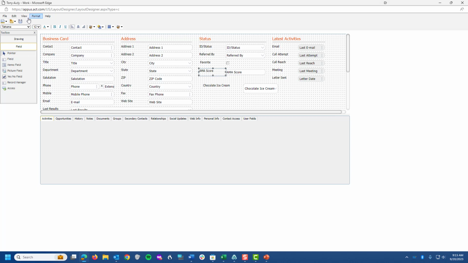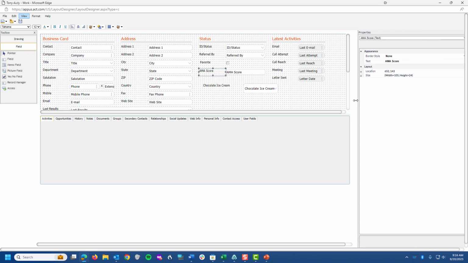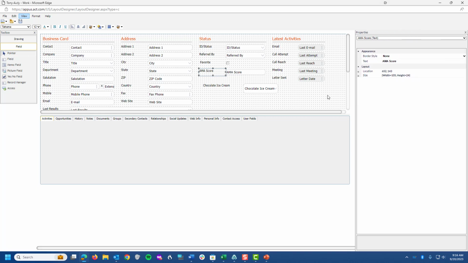The reason for that is I'm going to go up and click on View, and then Property Windows. This Properties window comes out, and I'm going to click on the left-hand side and drag it out to make it a little bit bigger. Because we have clicked on AMA score, it shows us the width and the height. If I click on this little circle, it will drop down to show me the dimensions. I want to make a note that it's 105 width by height of 24.